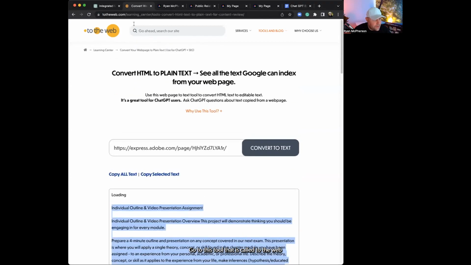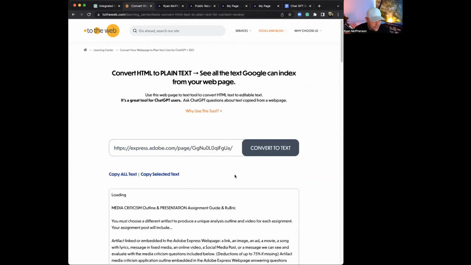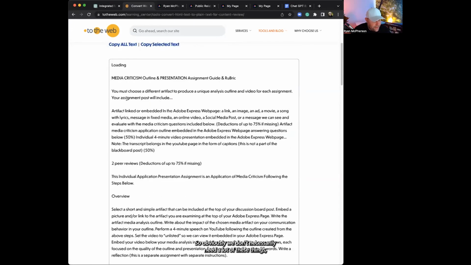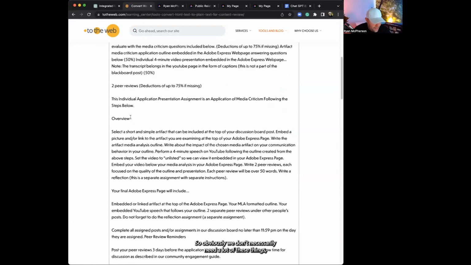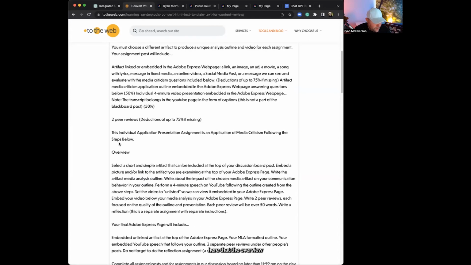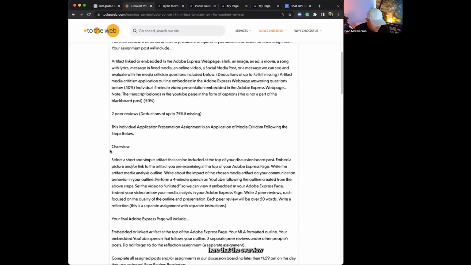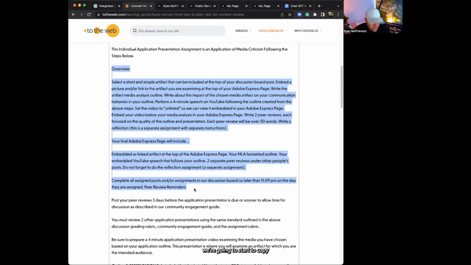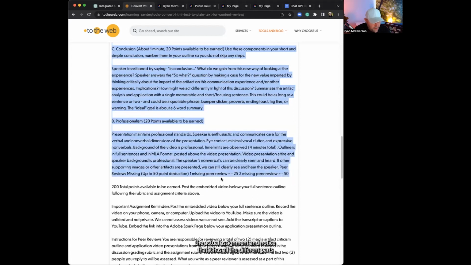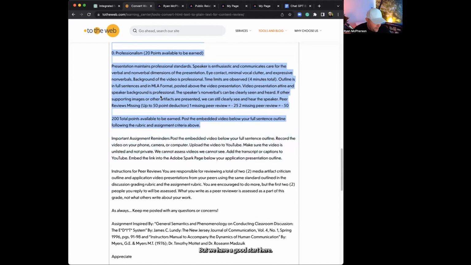All right, so first step is to take the actual assignment link, copy it, go to this tool that is called To the Web, and we're going to paste that in there. We're going to click Convert to Text, and here it is. So obviously we don't necessarily need a lot of these things, but starting right about here, at the overview, we're going to start to copy the actual assignment, and notice that it has all the different parts that are important, but we have a good start here. We're going to copy that.